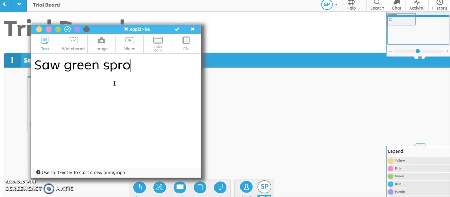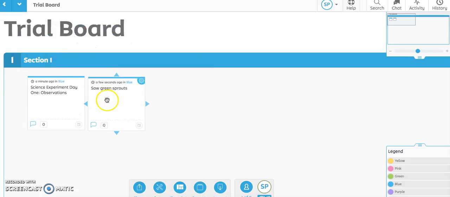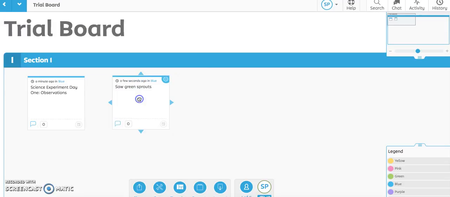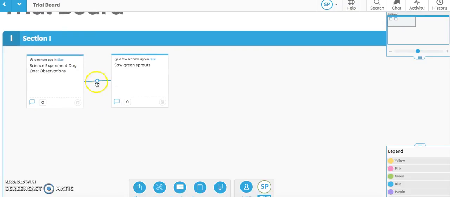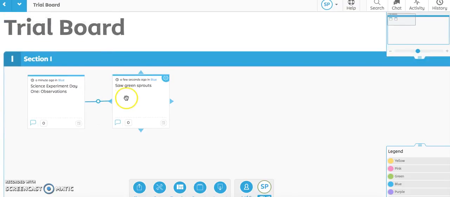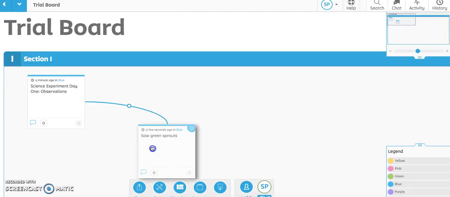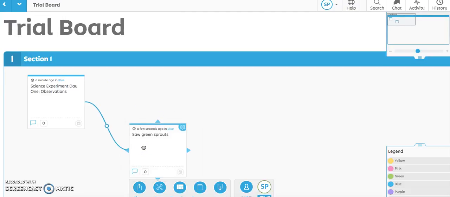So if I would type on here again my observations, like saw green sprouts, if we're doing a plant unit. So it comes up again. And the great thing is you can connect these two posts. And then you can bend it in any way you want, move it around, spread it out. You can really create kind of a mind map of any way that you choose. So my first note is just observations I've had during my experiment during day one, and then I can just connect it to whole different things that I saw.